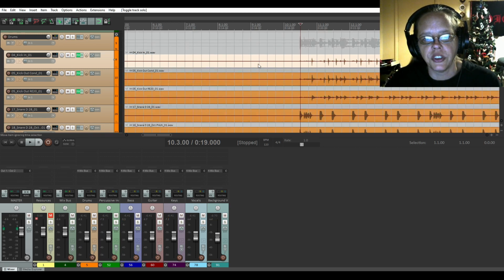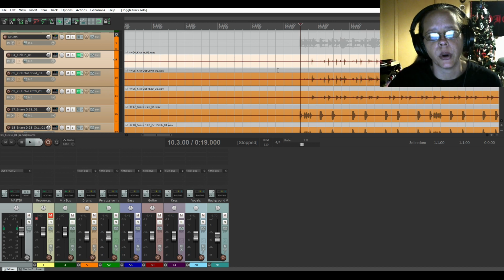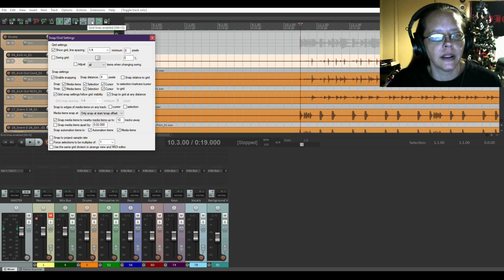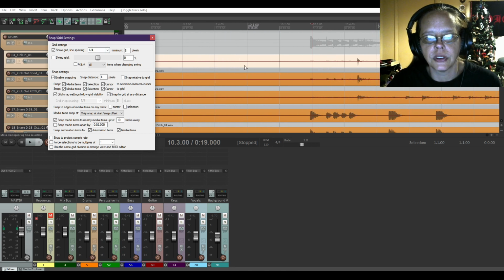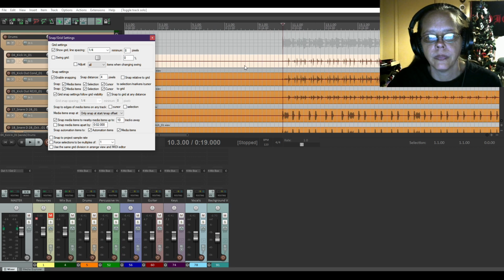Now, you may notice it's a little different in the background. I was working on a different project and I needed more grid lines. So I'm going to give you a quick tip on how to accomplish that. Up here in your button toolbar, this is the grid lines and they're enabled. I'm going to right click on it. In my settings, I have show the grid, line spacing, set to quarter notes. Yeah, it's set to quarter.